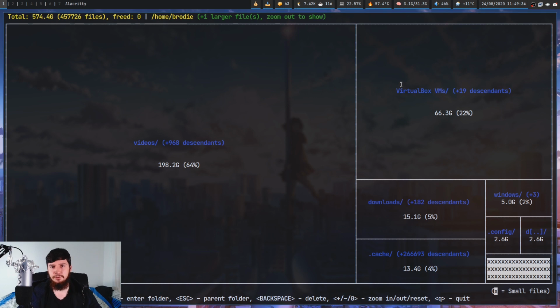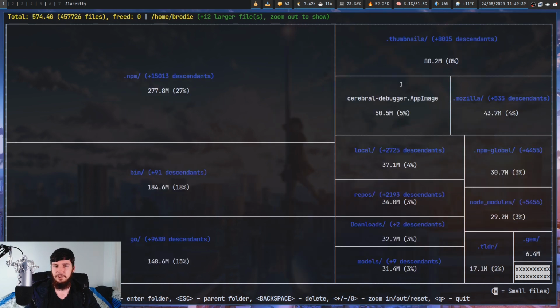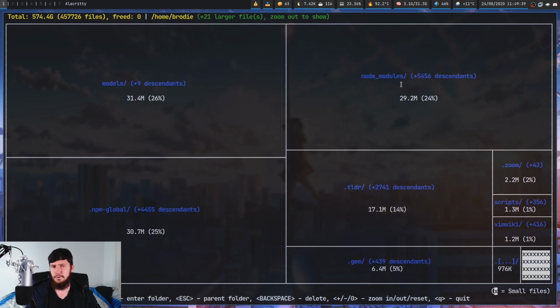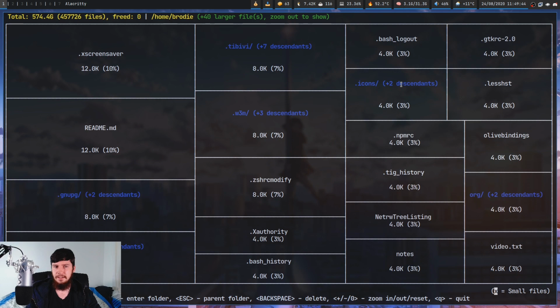So if we just keep zooming in, eventually we're going to get to the point where we see all of the smallest files contained within my home directory. And I think there's 40 larger files that need to be hidden until we get to that point. Now, as you can see, I think that, yep, that's the end of it. So these are all the smallest files contained within my home directory.